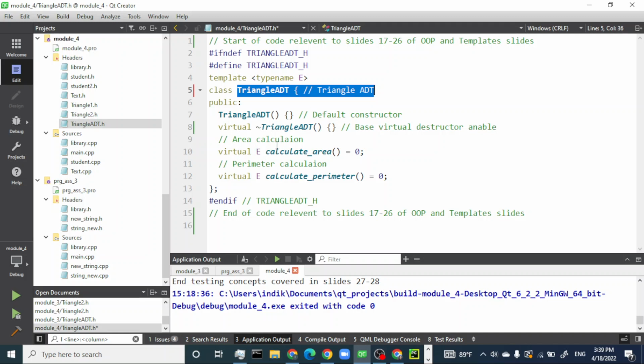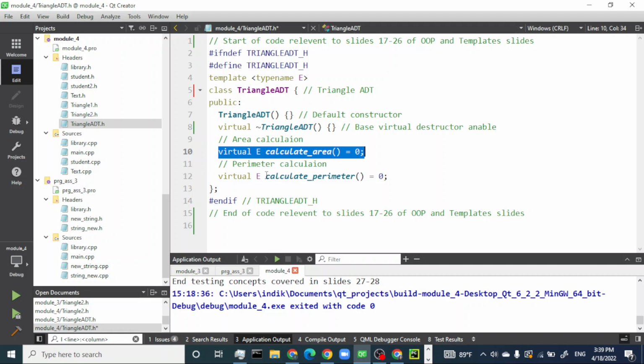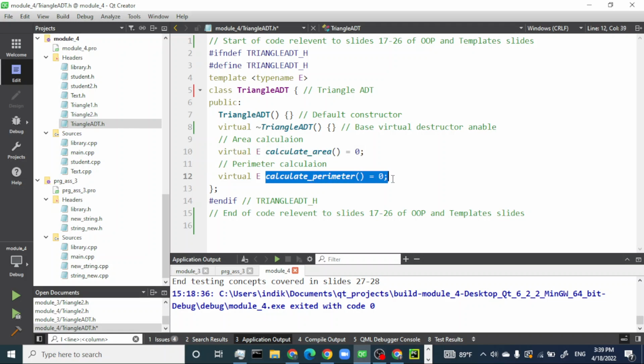Okay. So in this ADT, we have two operations. One is calculate area, the other one is calculate perimeter. Both have type E. Okay, so this is pixel going to come as integers, right? So pixel doesn't have fraction values; they are whole numbers, so it's integer. If that's a real triangle with floating point numbers, then the sides could be double, okay, or float.